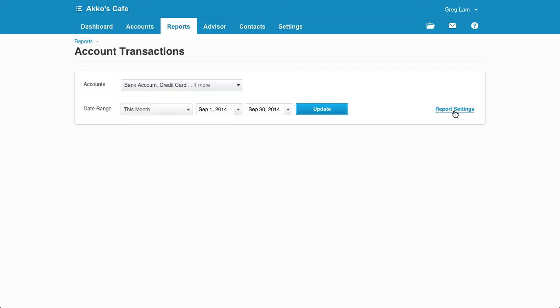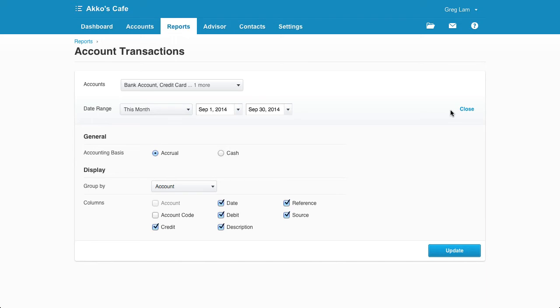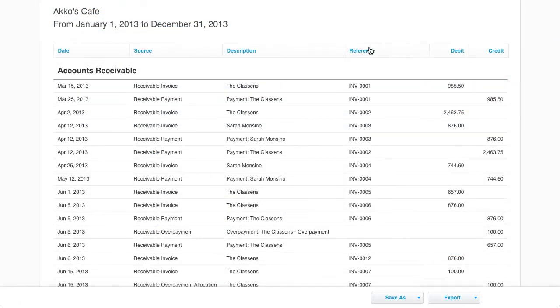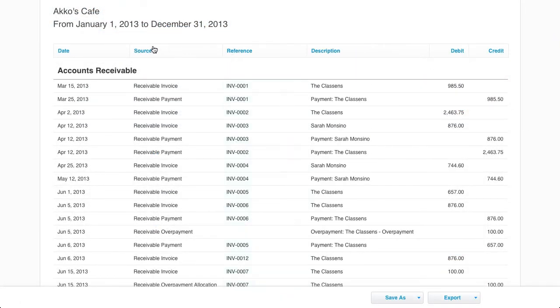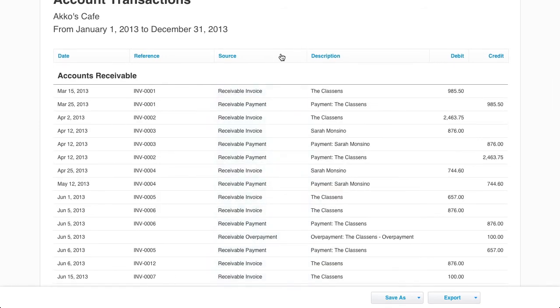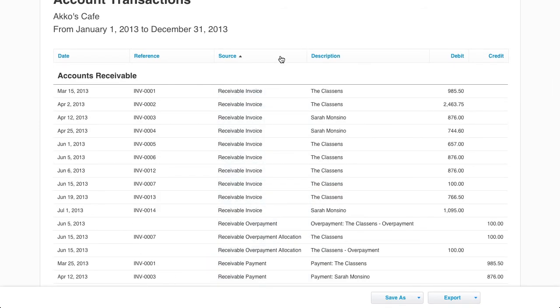Let's now contrast this profit and loss report to the account transactions report. When I click on report settings, there's a lot more options available. For certain reports, this reporting style allows you to easily drag and drop columns. And after you do that, you can sort the columns, which is also handy.